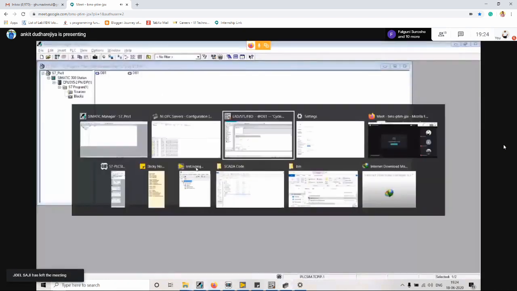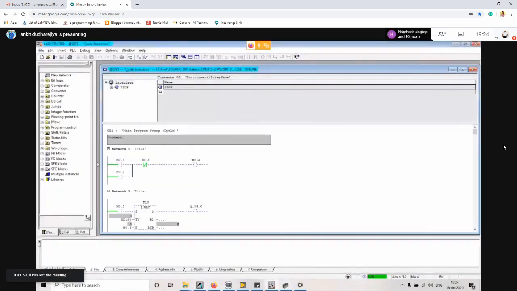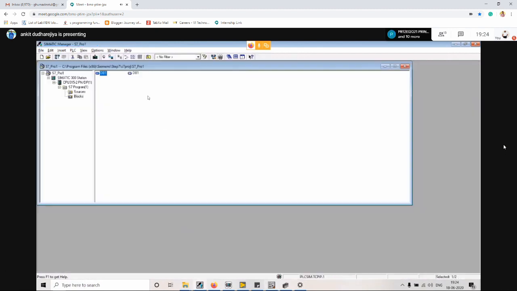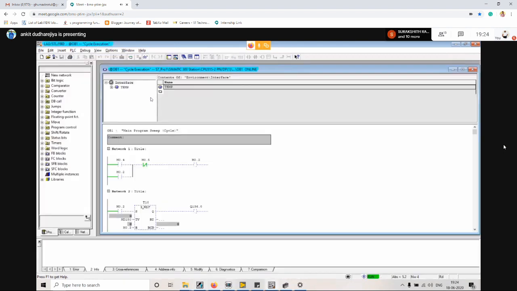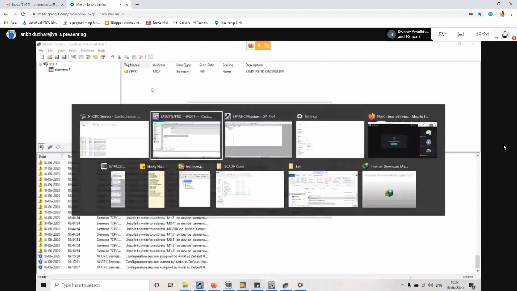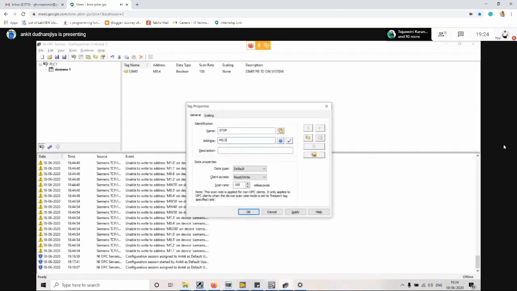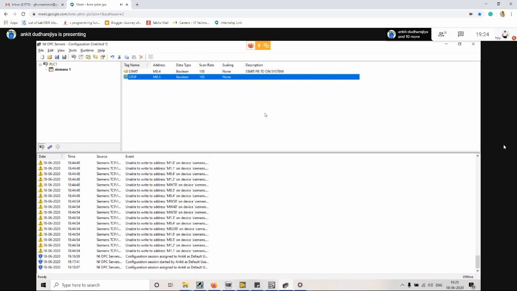Now another one, first we will create only the LabVIEW logic for this start stop. Then later we will see another. Now another one we have, that is stop switch. So again, click on new tag. I will mention stop, and the tag is M0.5, and apply and OK.